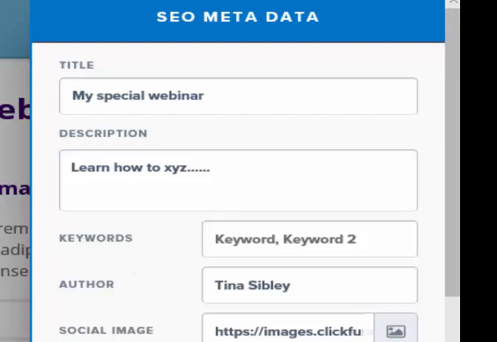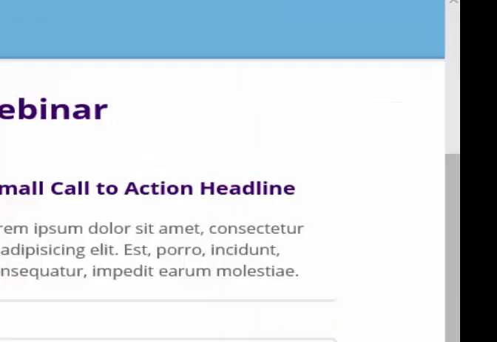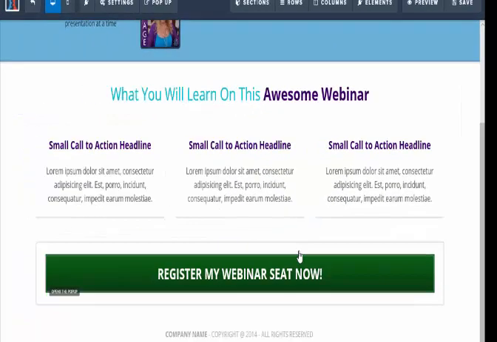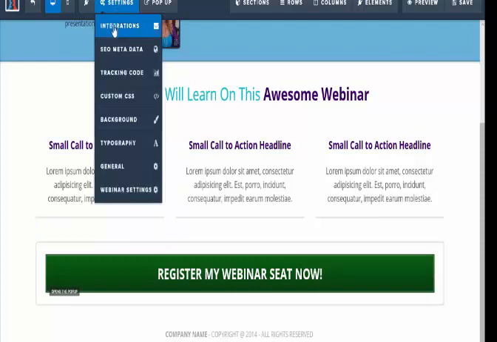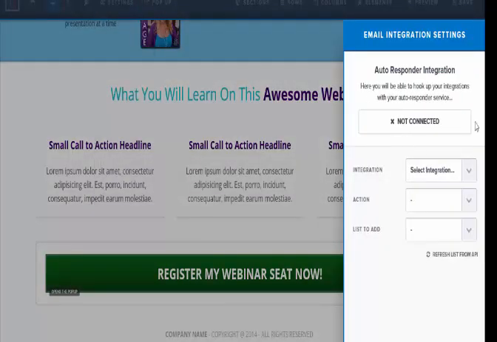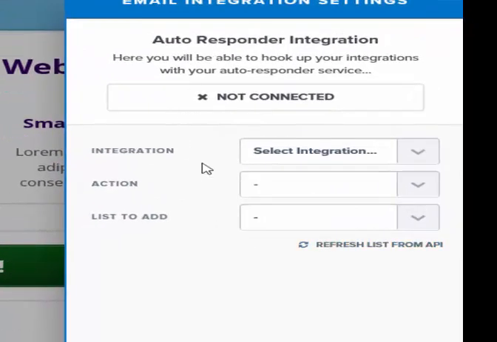Okay, so that is it. Now, like I said, you've got a couple of choices. You either send all your emails from within ClickFunnels, in which case you have to set up your SMTP, or if you want to, you can integrate this with your existing autoresponder. Okay, and you would do that here. That is pretty easy to do.